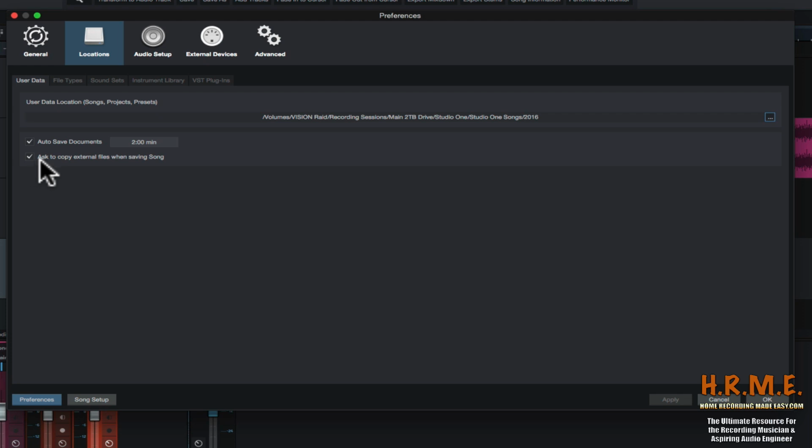When you check off this box, what's going to happen is when you import those WAV files from your desktop and you go to save Studio One, it's going to ask you, if you check this box, do you want to copy those files to the media directory? It doesn't say it here, but copy the files when saving a song. If you check the box, it's going to make a duplicate of those WAV files and put it in the media folder, which is with the song file in your directory. So then you can go ahead and delete those WAV files off your desktop.